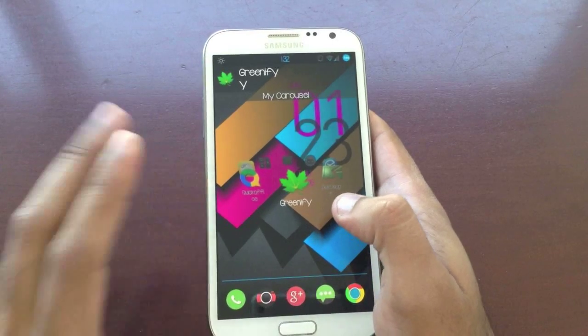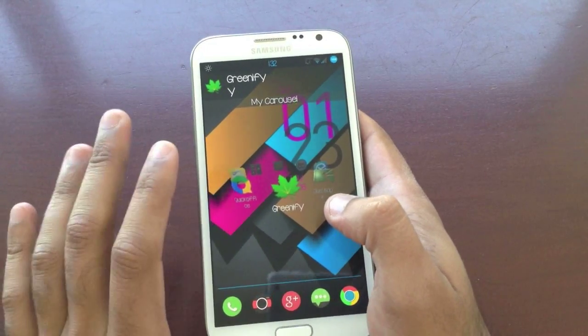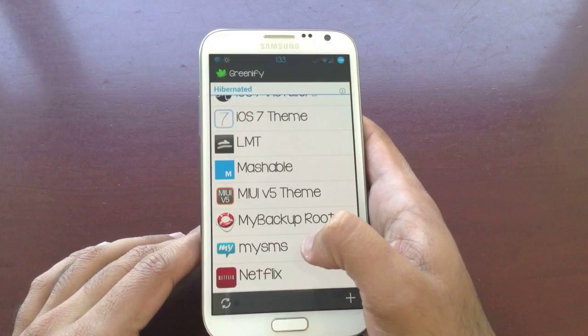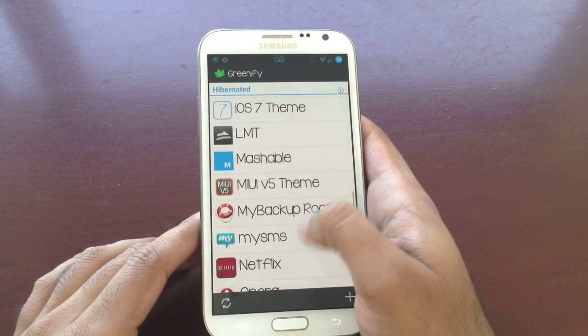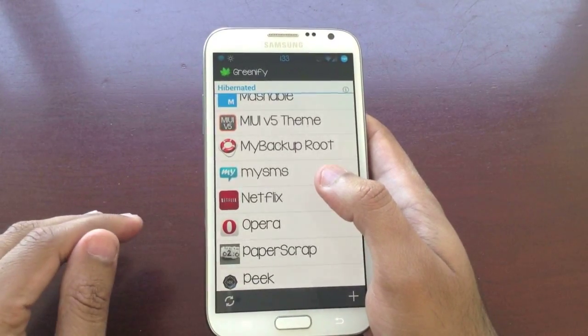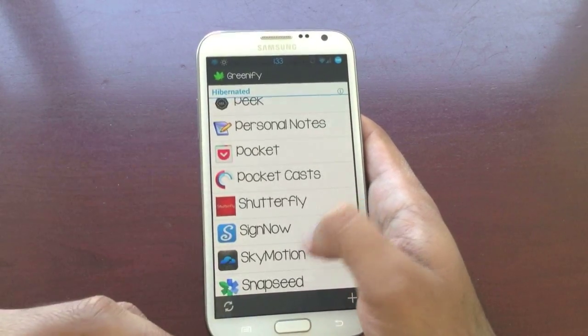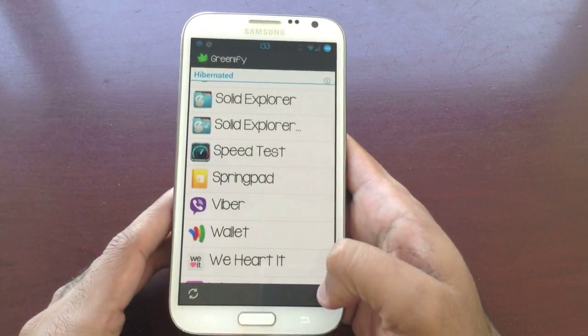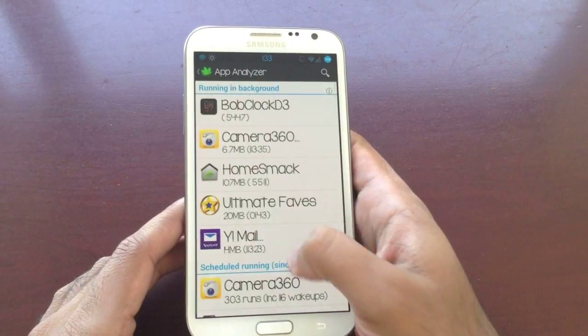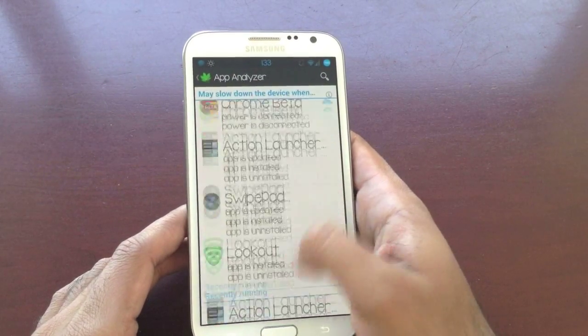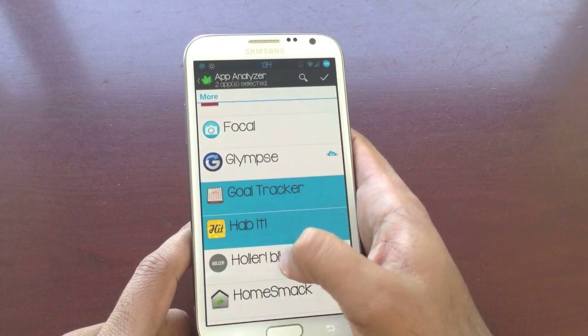Next up we have Greenify. Greenify is basically a task manager, so you have to be rooted to have this. What Greenify basically does is it puts apps to sleep so that they don't take up your system memory. So here we have a list of all the hibernated apps. If I want to hibernate an app, I just click add, and I'm greeted with all the apps on my phone. I just click on it.